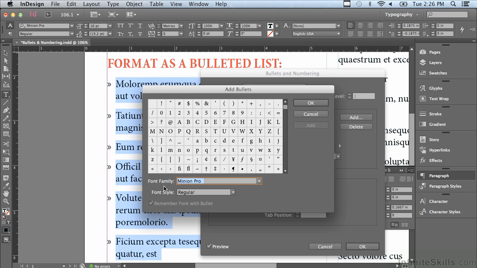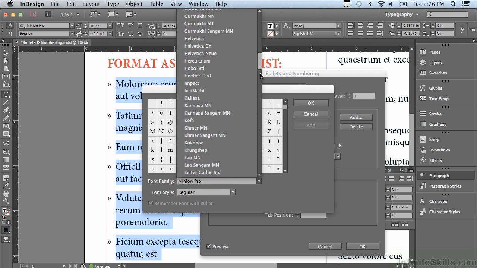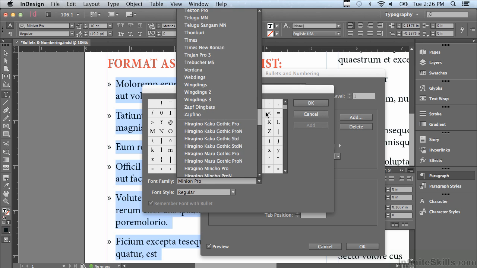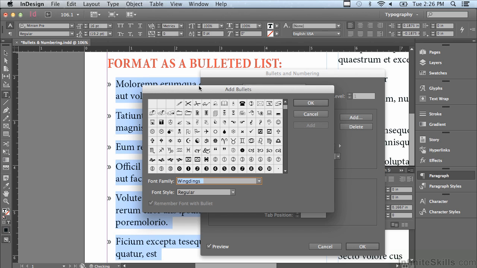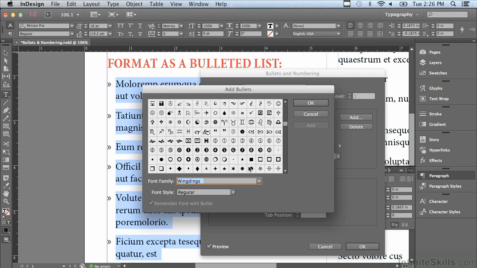All I have to do is pick the font family. Let me do that. And I'm going to scroll all the way down to the bottom, just about. And I'm going to choose something called Wingdings. And it's symbol-like characters. Let me just go down a little bit. That's what I'm looking for. There's a little tiny square. I'm going to hit Add. Maybe the larger square. Maybe that's what I want. I'm going to hit Add.